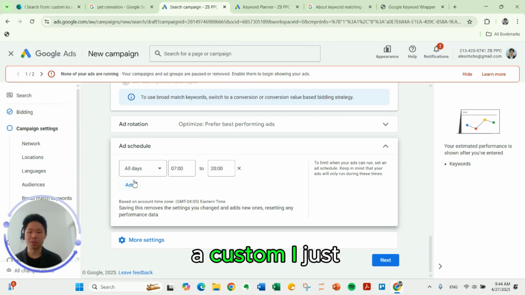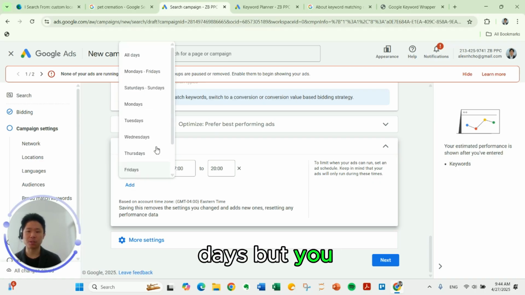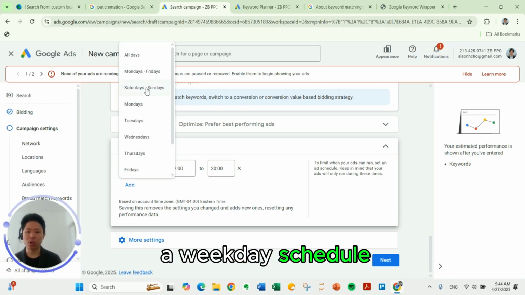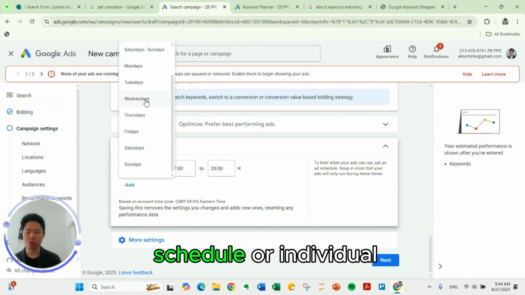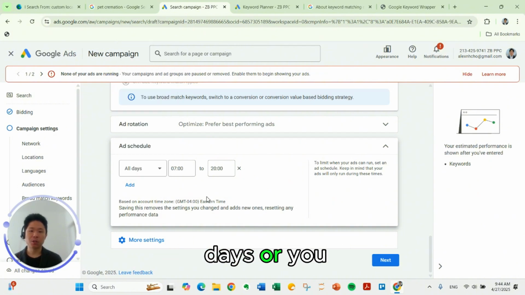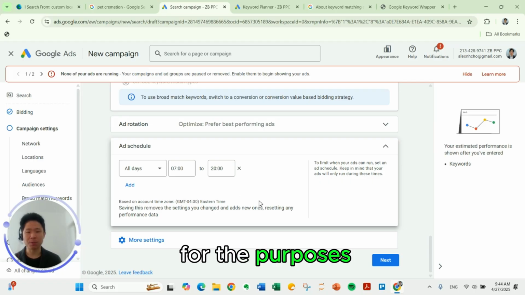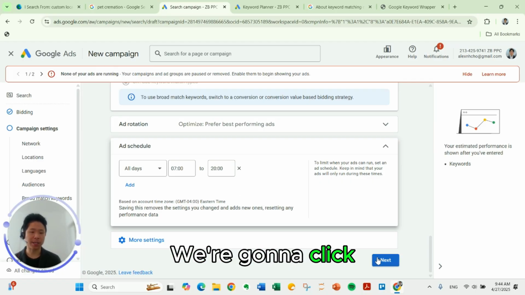You can set a custom schedule. I just have this on all days, but you can set schedules for weekdays, then a weekend schedule, or individual days. Or you can just have these running all the time if you offer 24/7 services. So I just set 7 a.m. till 8 p.m. for the purposes of this example. We're going to click next.